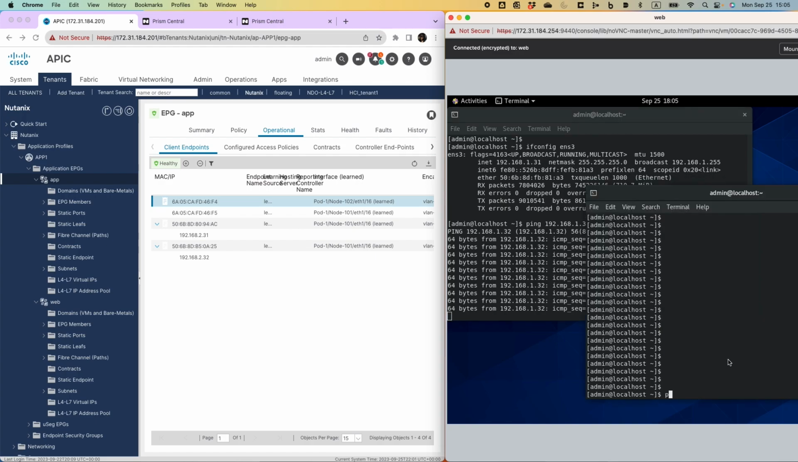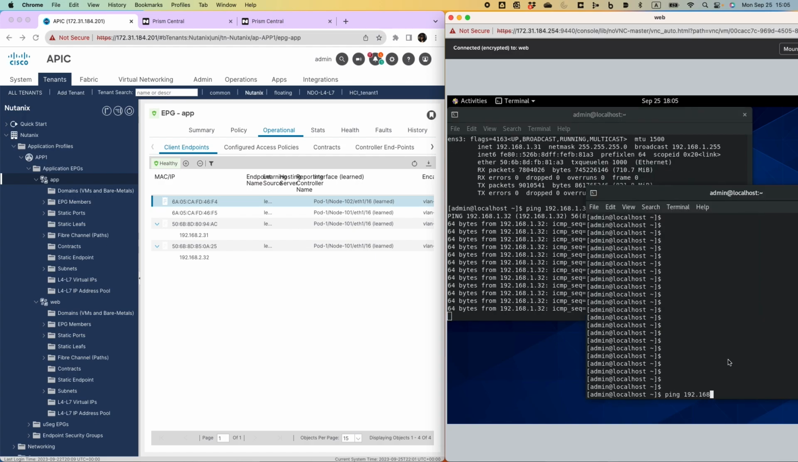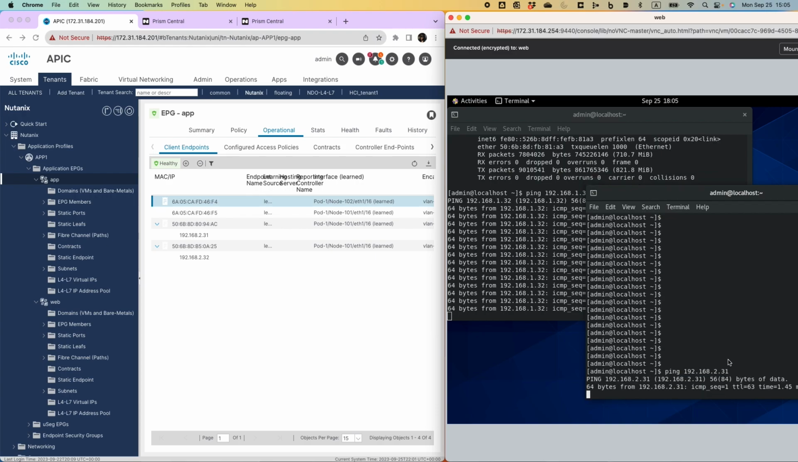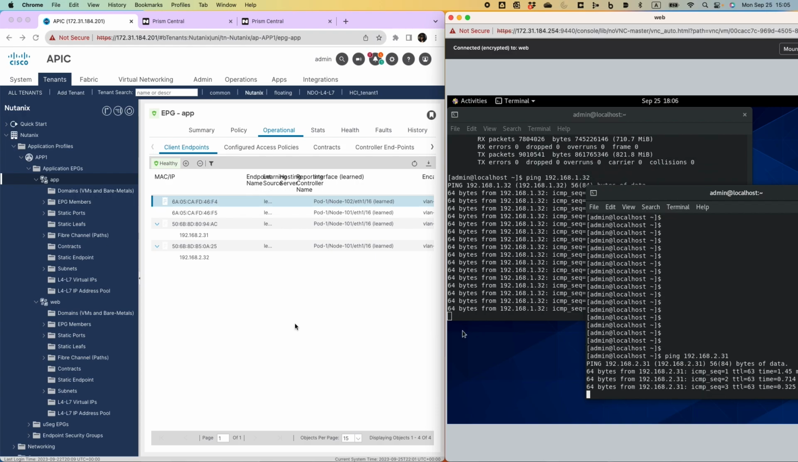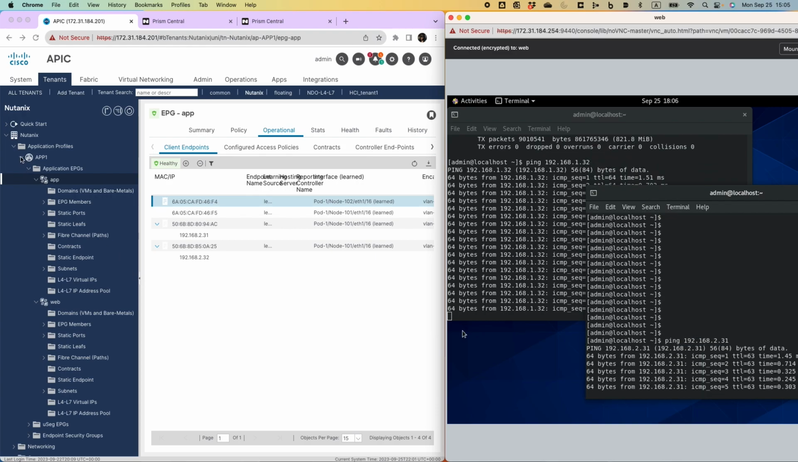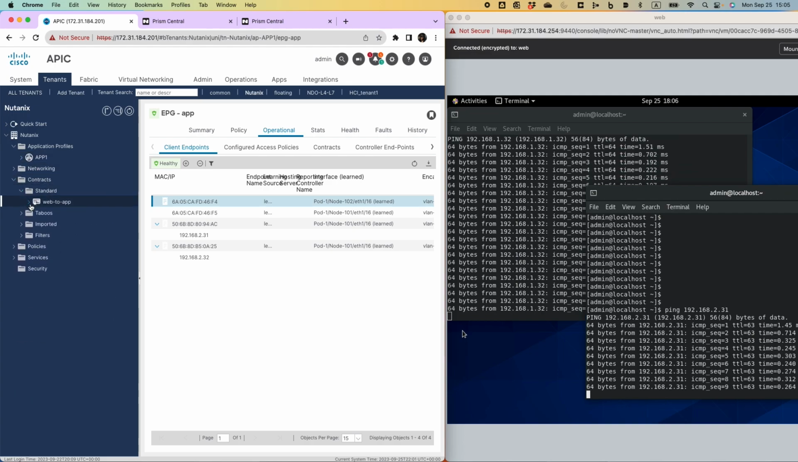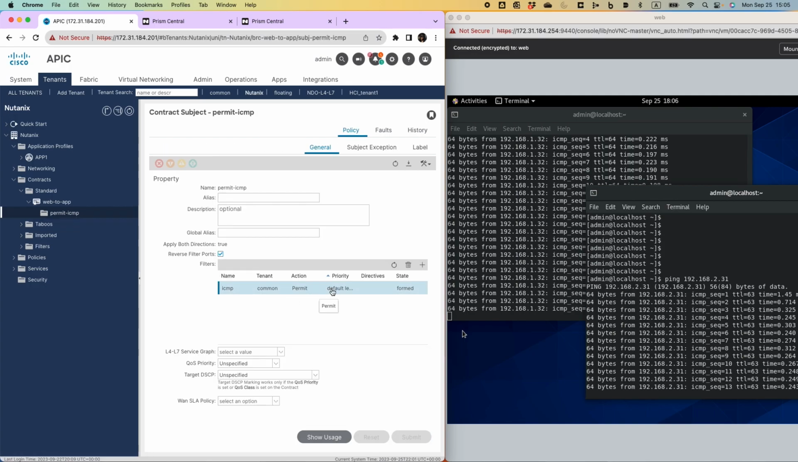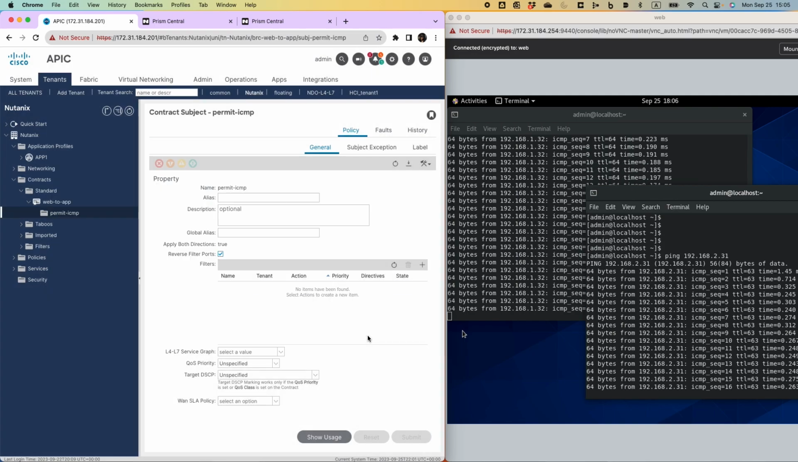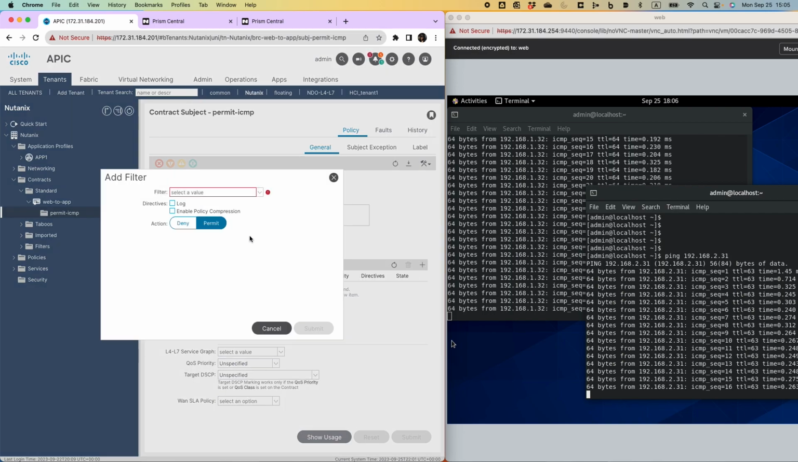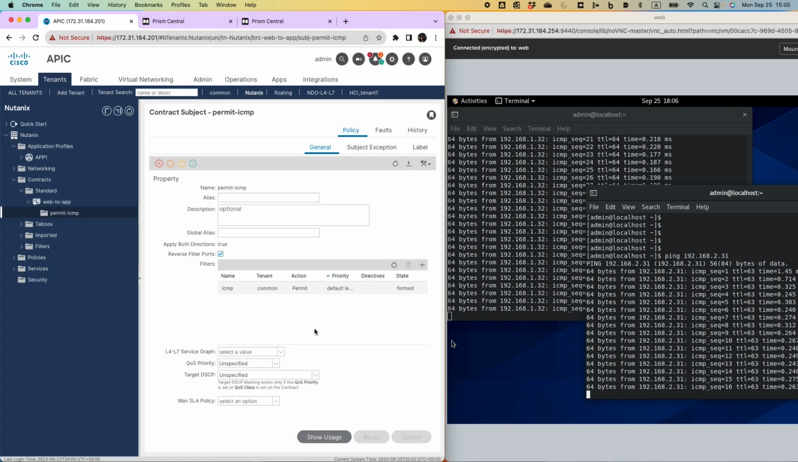We have two endpoints in app EPG, 192.168.2.31 and 32. The web endpoint can ping to 192.168.2.31 in app EPG because we have a contract between web and app EPG. If we remove the permit ICMP filter from the contract, ping from web to app fails. Once it's back, it's immediately permitted again. This is a general ACI contract behavior.